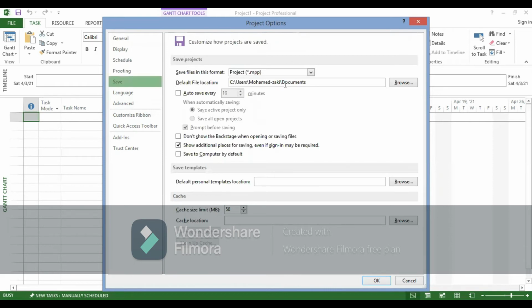Saving the project: if you're working with 2013 or 2010, you use an MPP. If you're working with an older version, 2007 or 2003, then, if I'm working with 2013 and saving a project for a colleague who's working on 2007, I'm going to save it in that older format. But always, since we're working from 2010, 2013, 2016, 2019, you need to use the MPP.